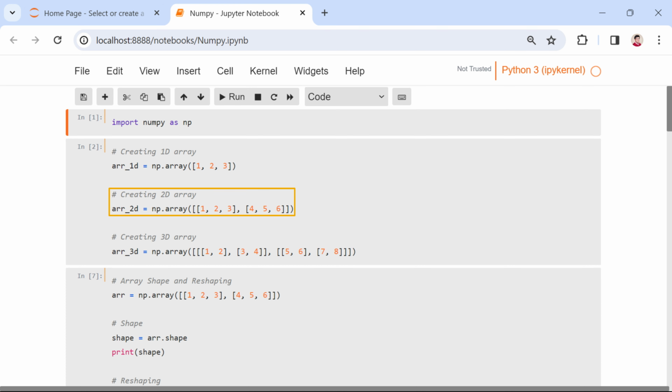Next, we create a two-dimensional array arr_2d. This array has 2 rows and 3 columns, forming a matrix. Each row is an array within the larger array. And finally, we used a similar approach to create a 3-dimensional array. It's essentially a collection of 2D arrays. Each of the 2 outer elements is a 2 by 2 matrix. This represents a higher dimensional structure useful in various scientific and computational applications.